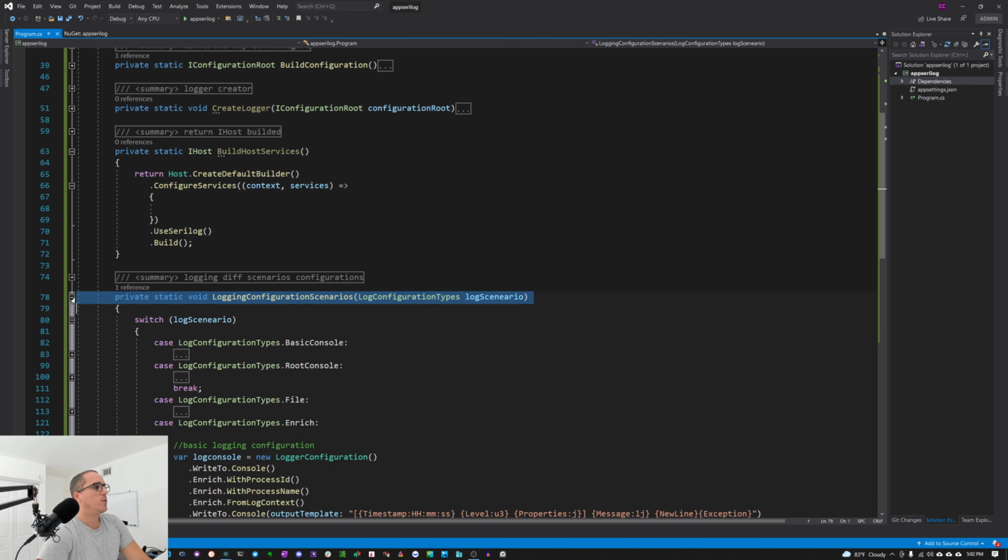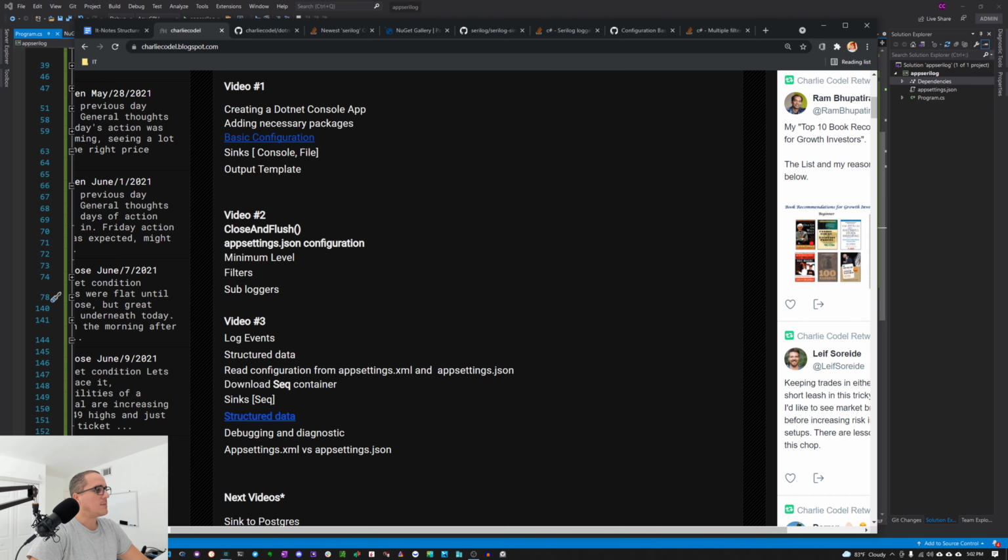So for today, we are going to talk about the close and flush method on the logger, and how to configure with appsettings. We are going to talk about minimum level, filters, and subloggers. We are going to see a cool example with subloggers, so stay tuned.